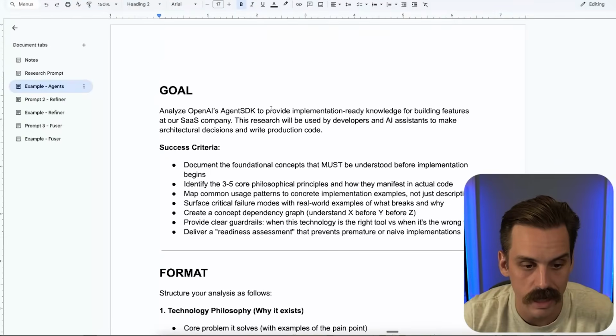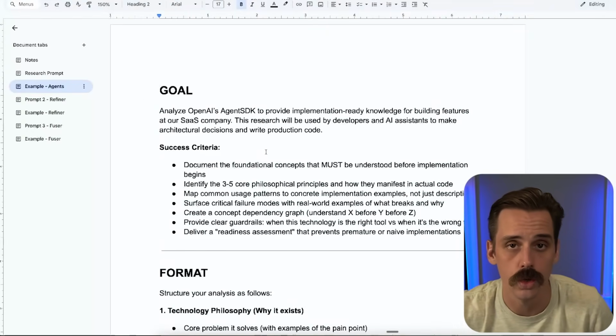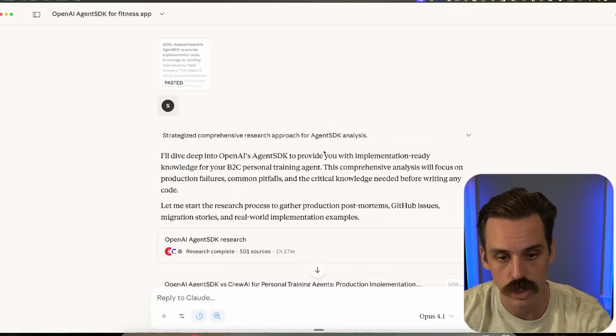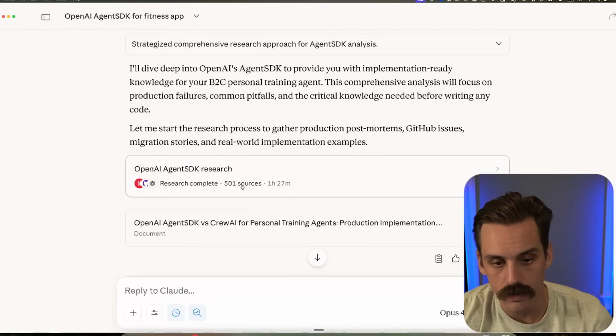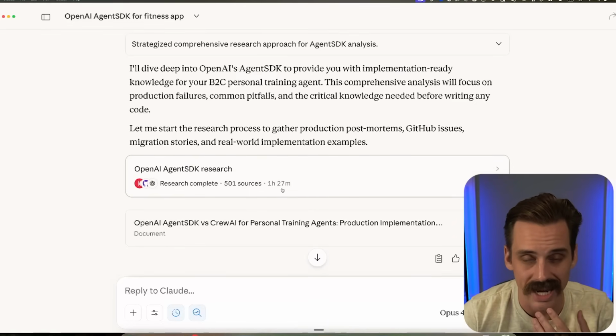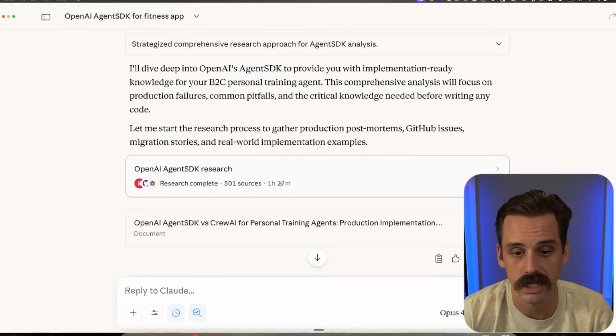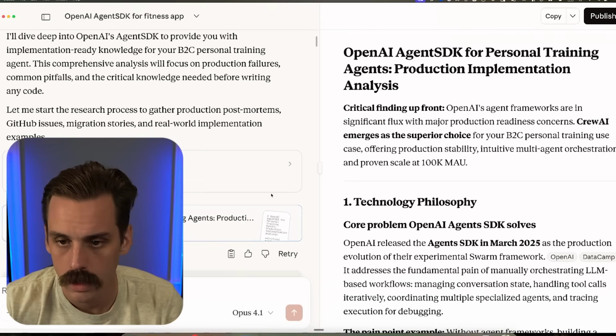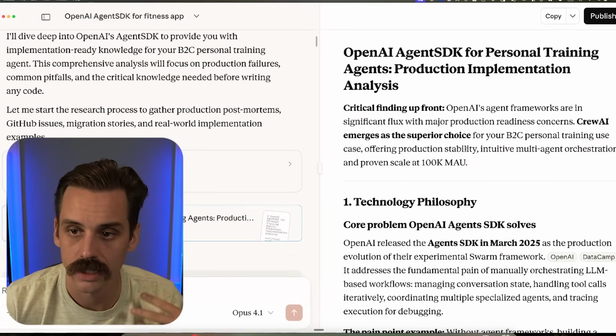So here I have an example of this filled in, and I'm just going to paste this into my Claude desktop. We can see here, I pasted it in, and this thing ran for a long time. In total it went through 500 different sources, and it took an hour and 27 minutes to fully go through all of those resources and process what I was asking. And so we can look at the research document that we got back.